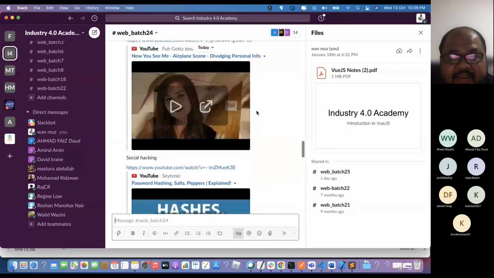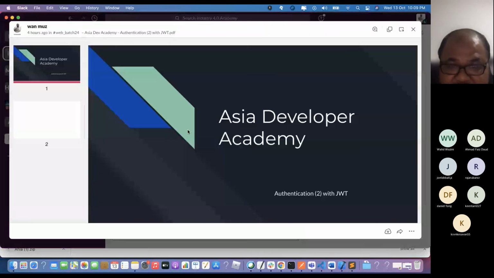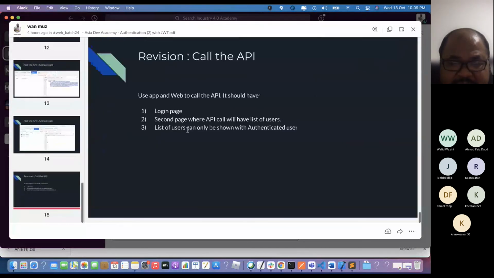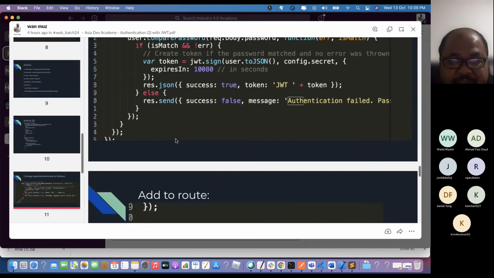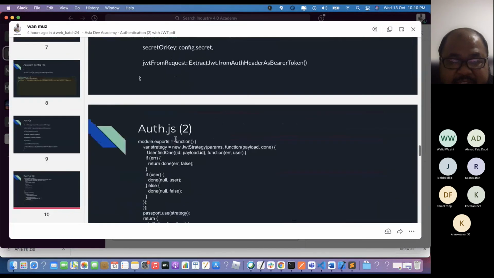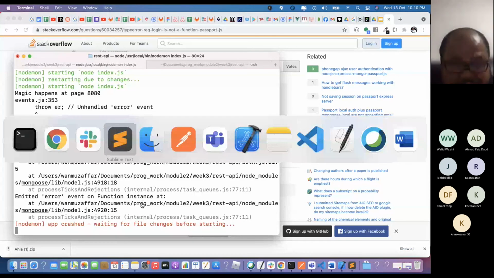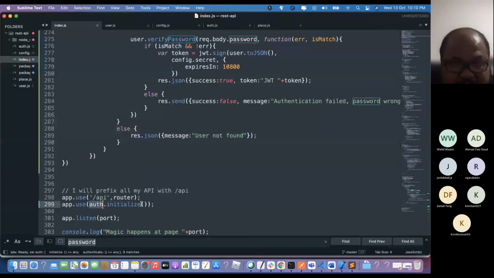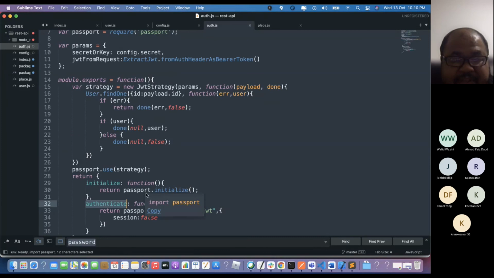Let me try back where I did it wrong. Ni yang susah kalau salah. I track back. Auth, app.use, auth initialize. Ini betul. It will call this function that is here. So yang ini return passport initialize.